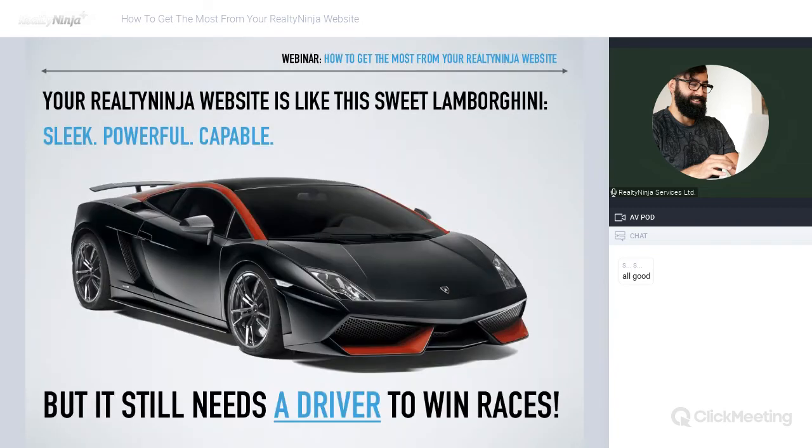So before we get into on-site optimization tactics, a little analogy that we've used for years at RealtyNinja: your website is a tool. It's just like this sweet Lamborghini, okay? It can win races, okay? It's powerful, it's sleek, it's got all the horsepower and torque and all the capability to win races that you need. But without a driver, it's not going to win any races. It's going to just sit there, okay, on your driveway or in your parking lot.